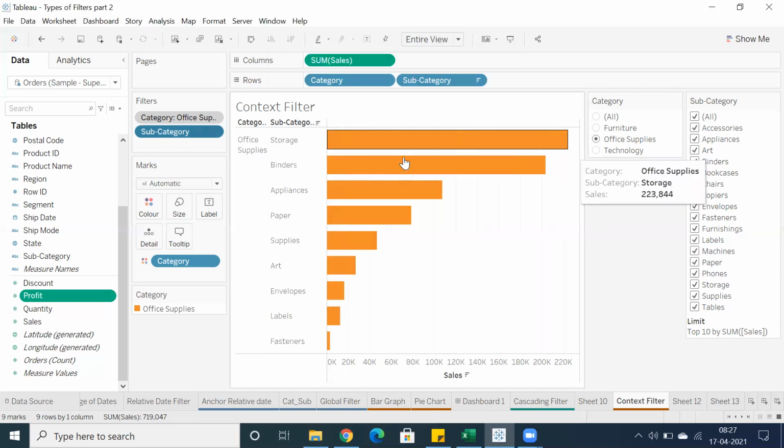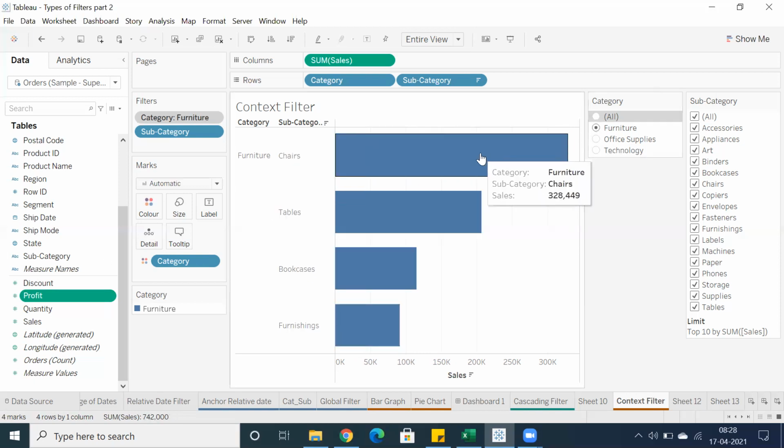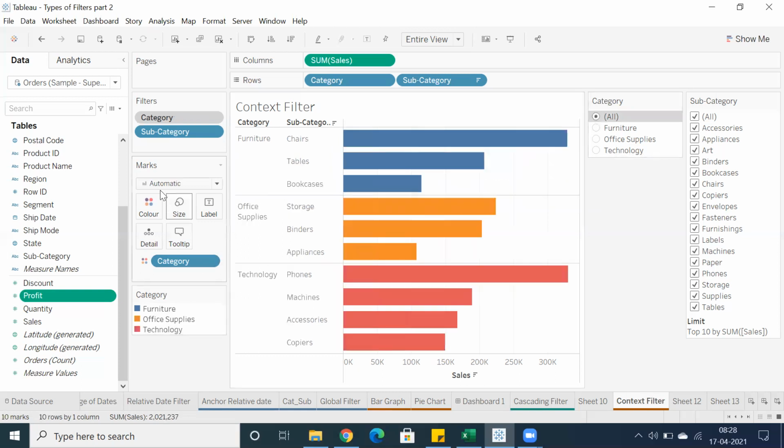Now I'm able to see all the 9 records, but when you click on all, we are able to fetch 10 records. That's top 10. So what I mean to say is when you apply a context filter, you can see the differentiation in the results if you have any condition. If you don't have any condition, you cannot see any differentiation between context and regular filter. That's the only point.